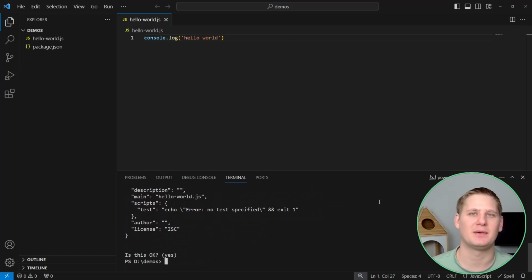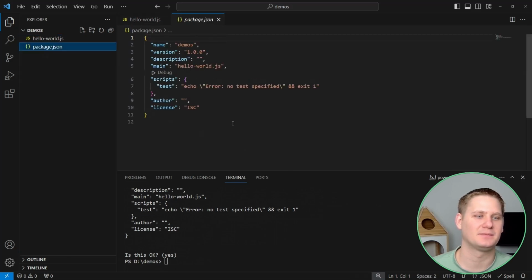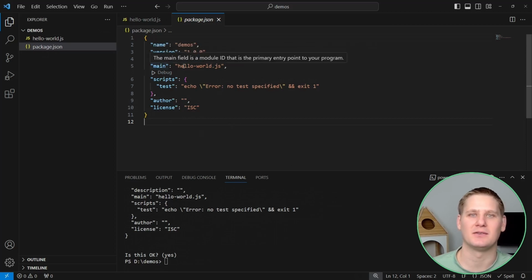So after we ran npm init, all that really did was create a file called package.json. In projects managed by Node, there's always going to be a package.json, and this file is going to contain metadata about our project, such as the name, version, description, so on and so forth.